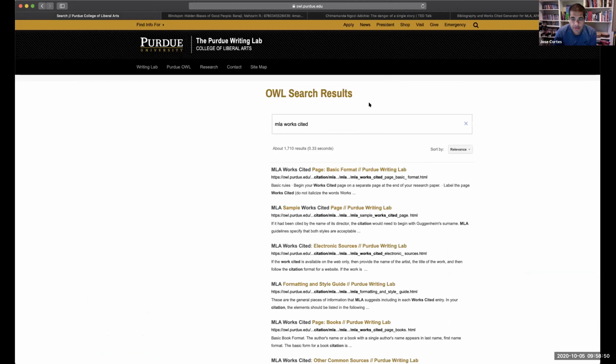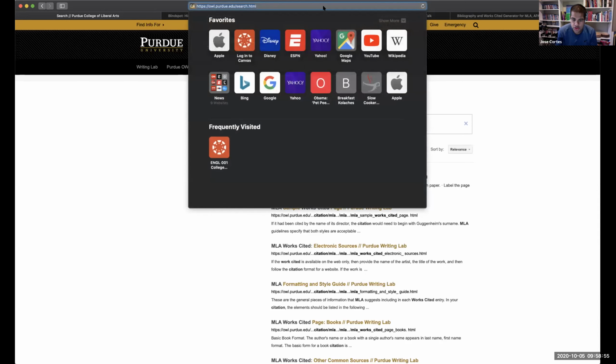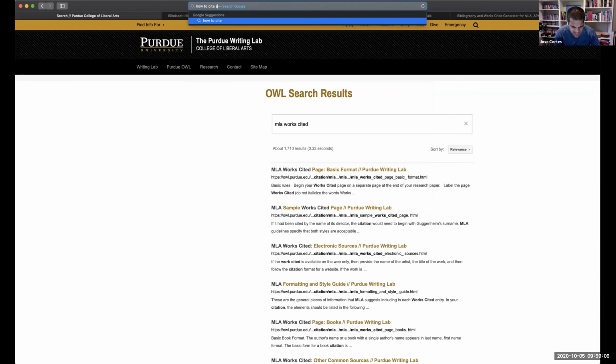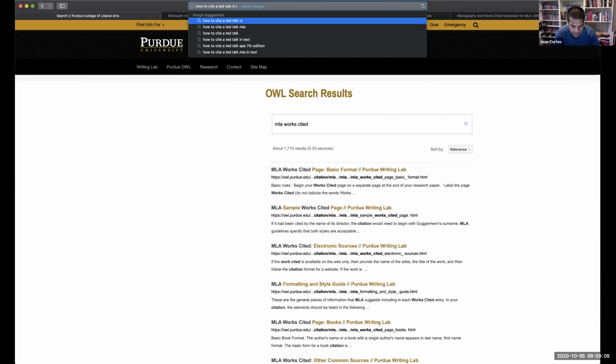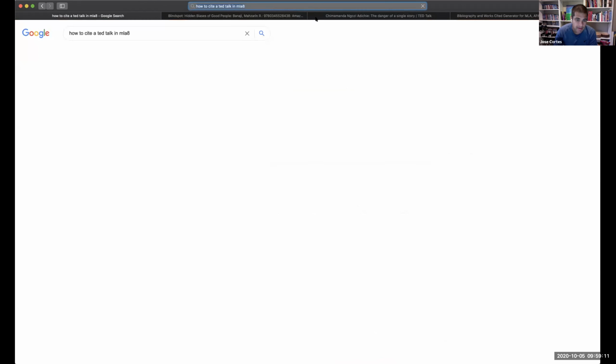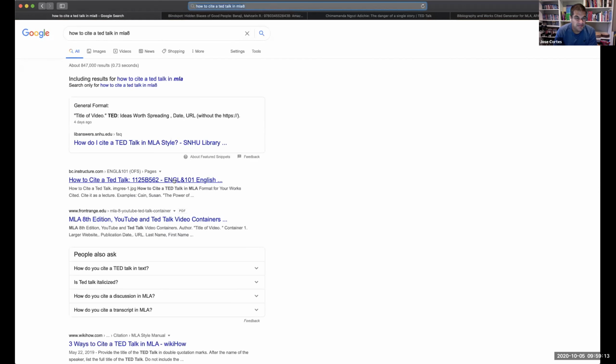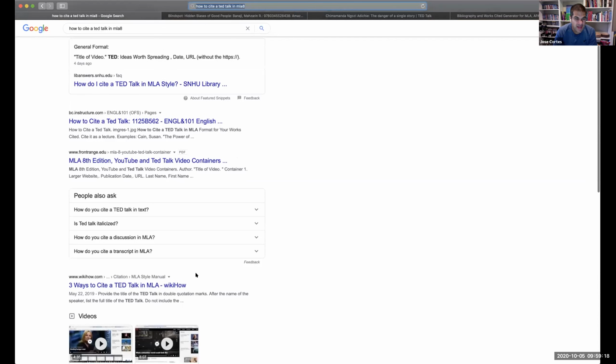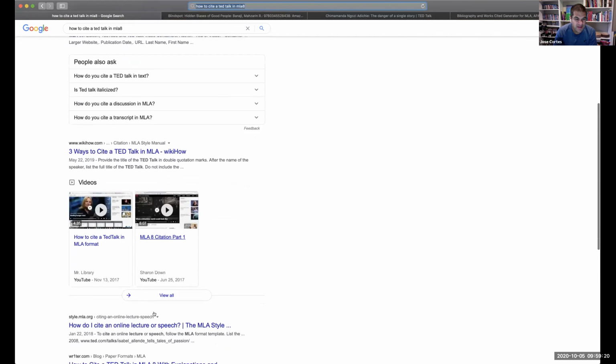So if you do an electronic source, one of the things you can do is continue to use OWL, right, to figure out how to cite Danger of a Single Story. But the other thing you can do that's really easy is just search how to cite a TED Talk in MLA. And we're writing in MLA 8, right? So if I just go to this, it'll give me a bunch of different entries on how to cite a TED Talk in MLA.